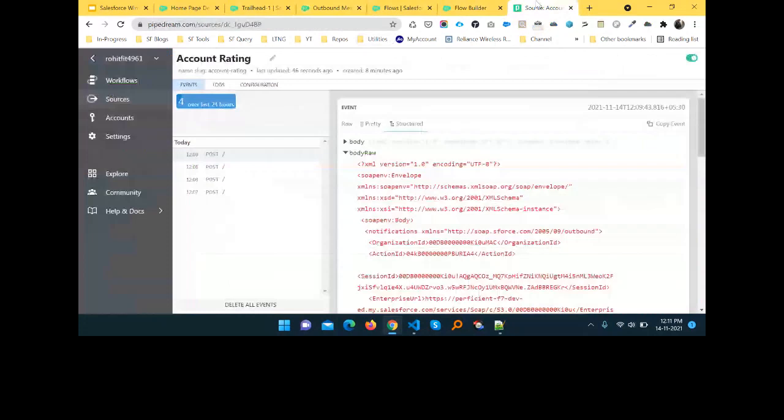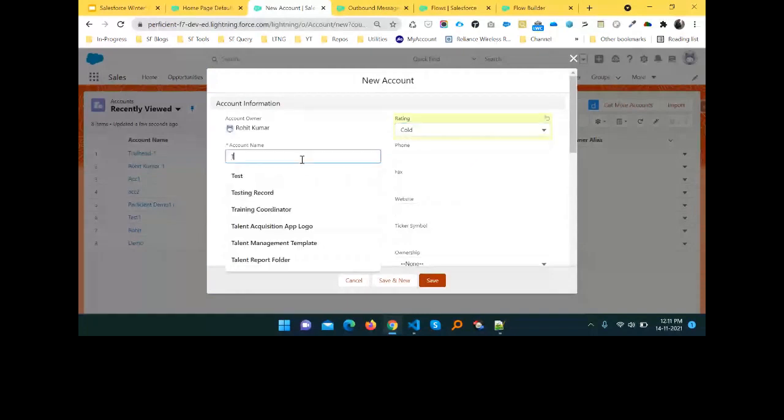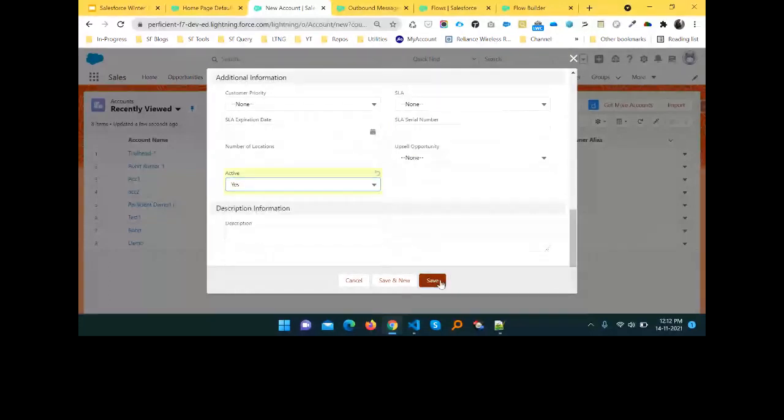So let me check whether any request is coming or not. Okay, just refresh this one, and you have to create a new one for this. So let me create a new account here, and just select the call rating, like test, something like that, as you want. Type can be anything as you want, or industry like agriculture, or active, yes, something like that. Just save it.